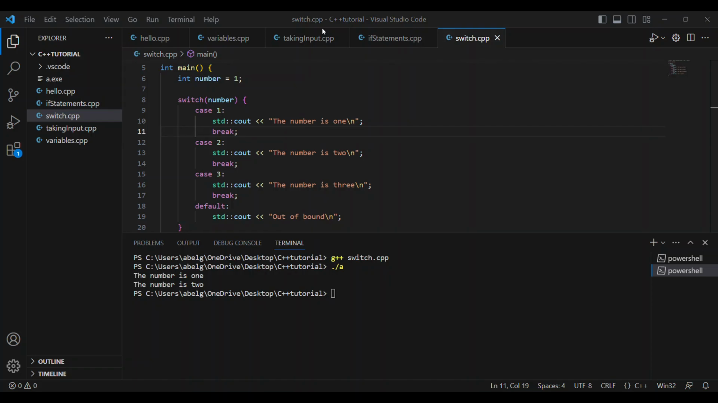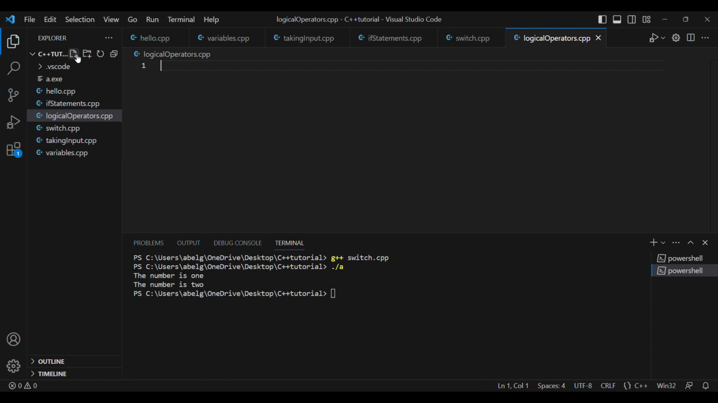Today we're going to be looking at logical operators. So first let's just create a new file called logicaloperators.cpp. Logical operators are used to combine different conditions. That means conditions are the statements that we use inside if and else if. So in order to combine different conditions, we use logical operators.